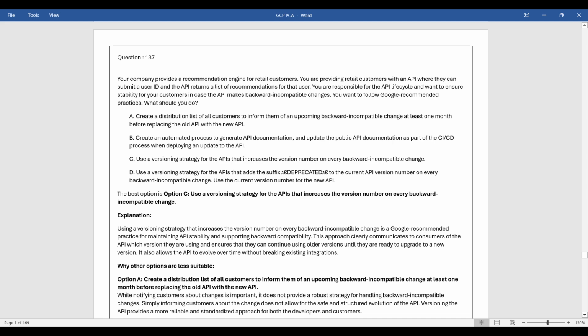The best option is option C. Use a versioning strategy for the APIs that increases the version number on every backward incompatible change. Explanation. Using a versioning strategy that increases the version number on every backward incompatible change is a Google recommended practice for maintaining API stability and supporting backward compatibility. This approach clearly communicates to consumers of the API which version they are using and ensures that they can continue using older versions until they are ready to upgrade to a new version. It also allows the API to evolve over time without breaking existing integrations.